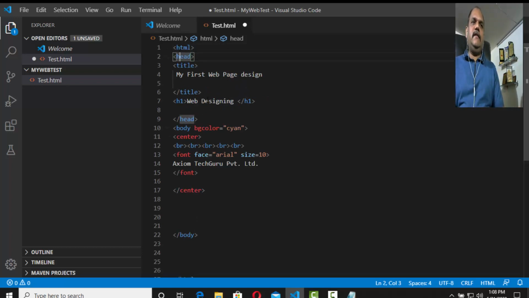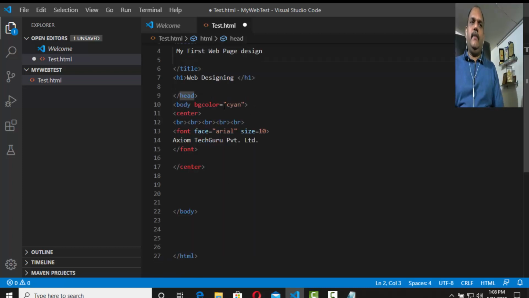Then there is the HTML head of the web page. In the head you can specify the title, but if you don't want to specify the title, it's not compulsory. You can skip the title and the heading and all, right? Then the body, with the background color, whichever color code you want to use, and center line, all this stuff. So now let us save it. Let's check how the web page will look.